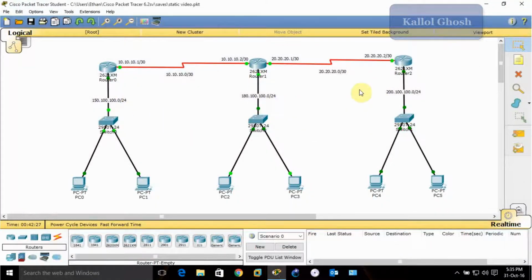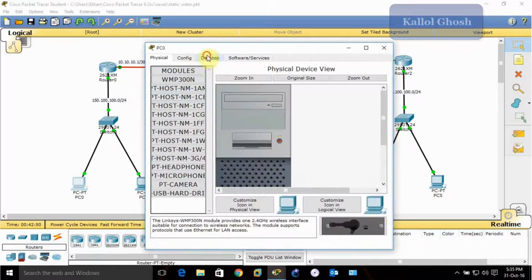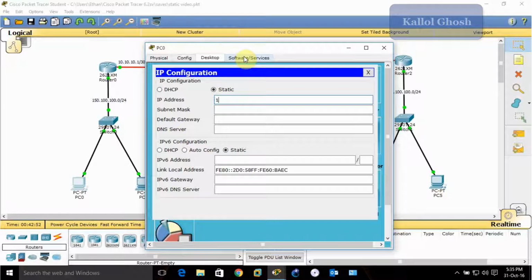So almost done. I have configured the routers with static routing, and I'm showing you whether the packet will pass or the network is okay or not. We have to send packets between different nodes. So first give the IP addresses to the nodes: 150.100.100.10 IP address and the subnet mask, and give the default gateway.